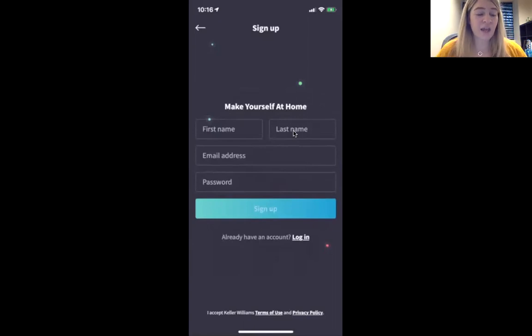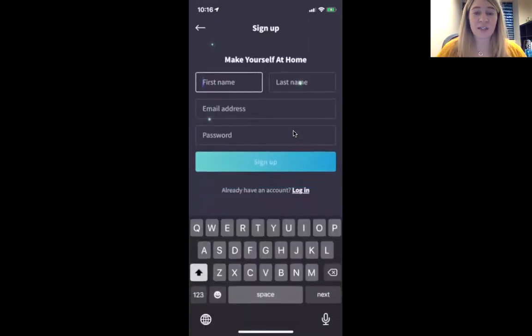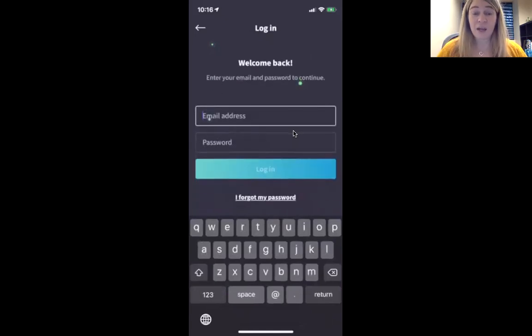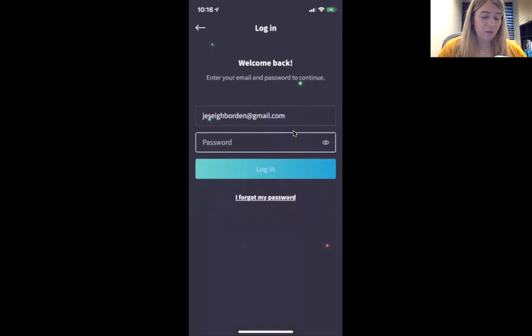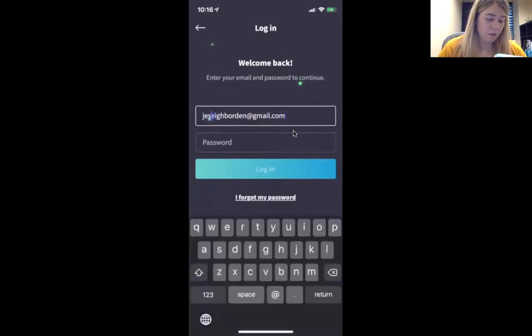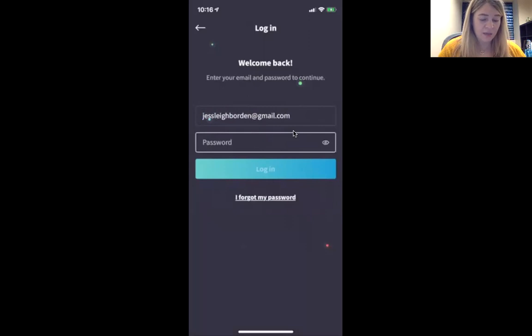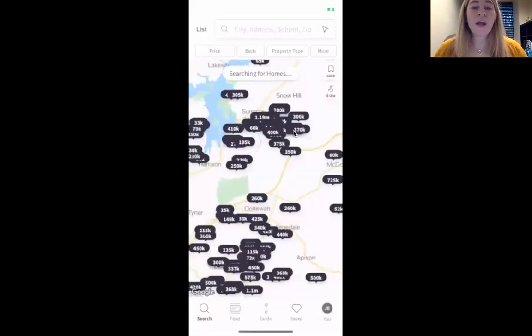You would just fill in your first name, last name, email address, etc., and hit sign up and it will open it up. I already have done that, so I'm going to hit log in really quick so that you can see what happens when they have created their account. When you've created your account, it's going to open up and this is what they're going to see. This is what you're going to see.